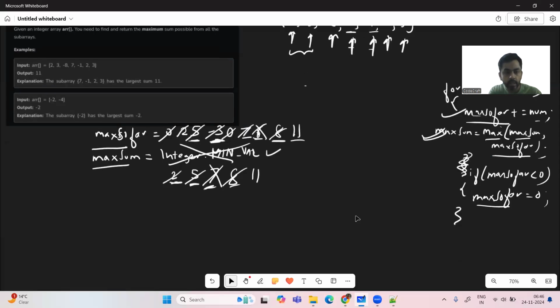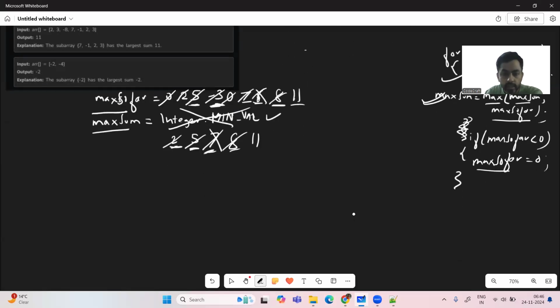Let's see here, minus 2 and minus 4, wherein all the numbers are negative. So let's say we'll have a max so far and a max sum. Max sum is minus infinity, in the sense that it is the integer min value, whatever we saw earlier. And max so far is 0.